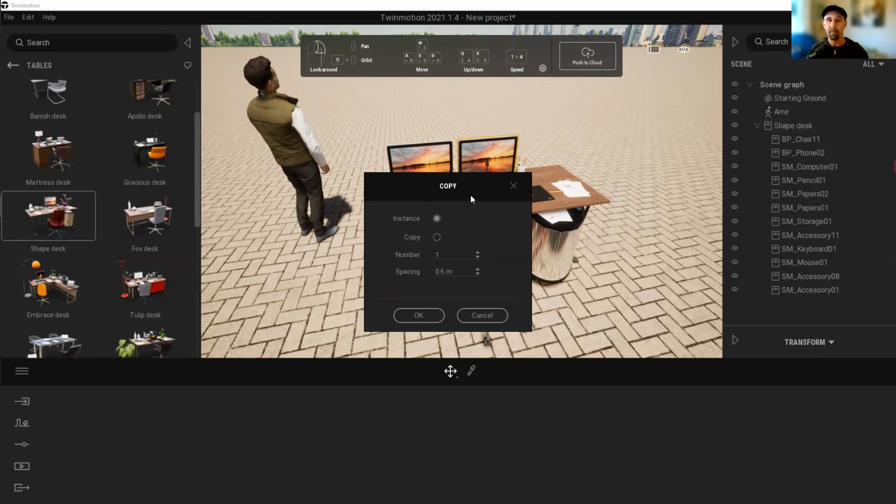The difference between the copy and the instance is if I change the texture on one, it'll change it on the other one. If I make a copy and I change one, the other one won't have any differences on it. So in this case, for me, it's not really going to matter. I'll let you decide.